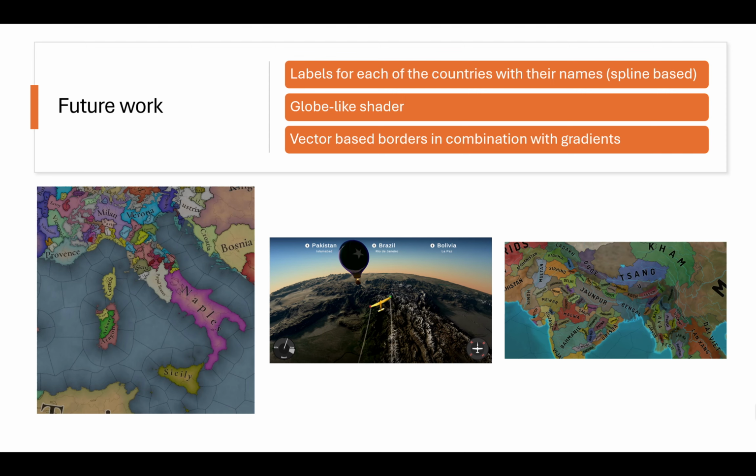And then, probably after having the adventures with the vector-based borders that I've mentioned, labels. As you see on the left, Naples, Sicily, and so on. Those are spline-based labels for the countries, not borders. I think those would be very interesting to implement. And that's the end of my presentation.